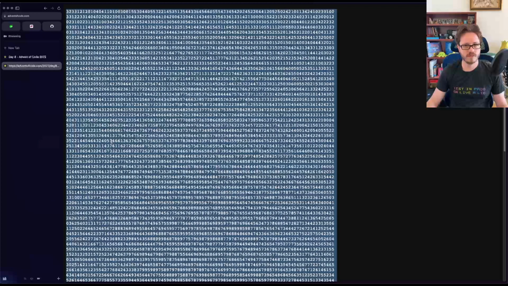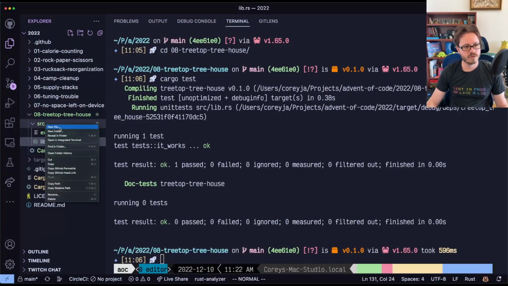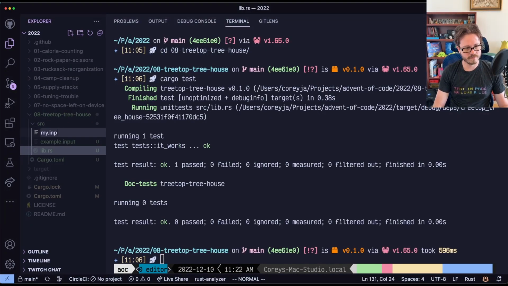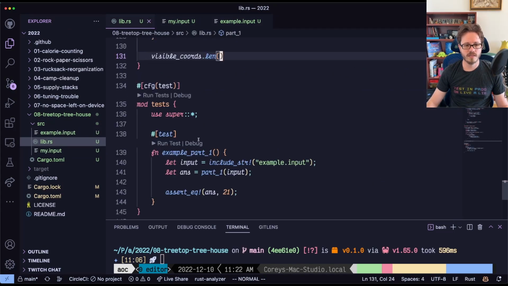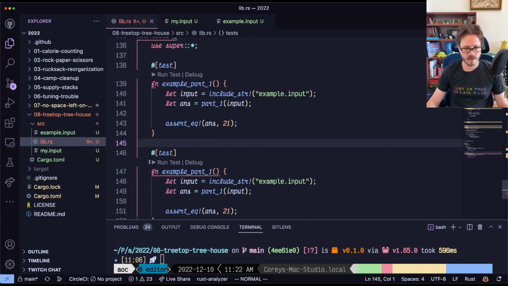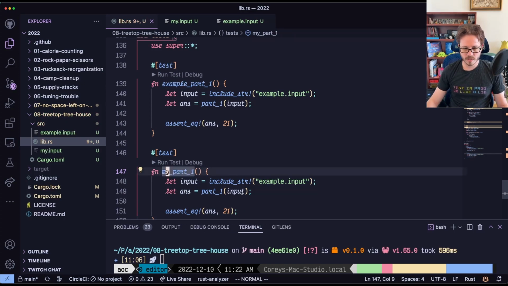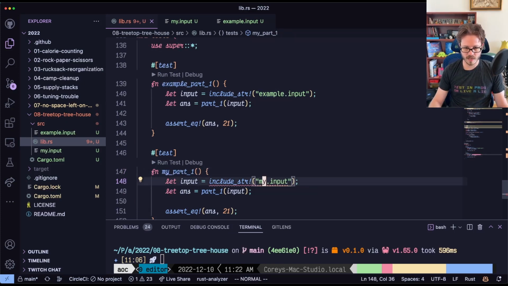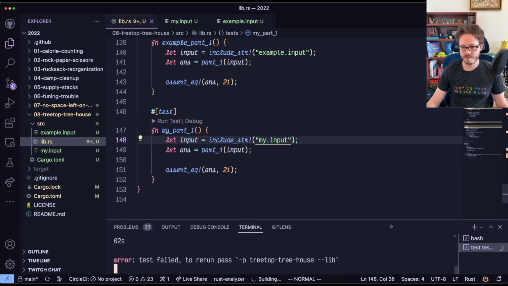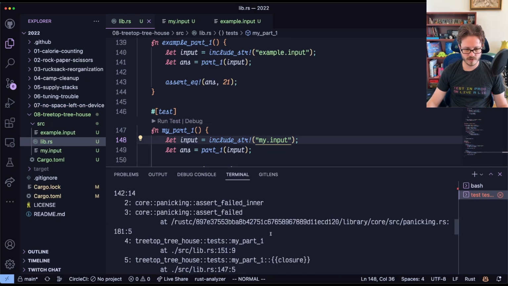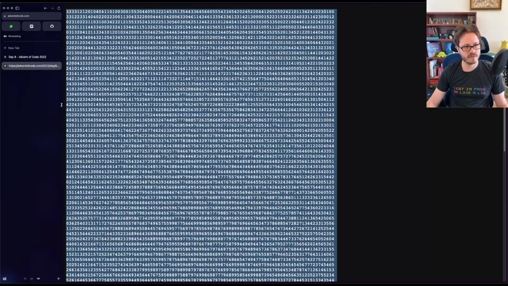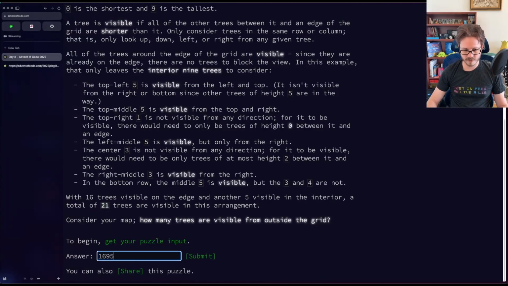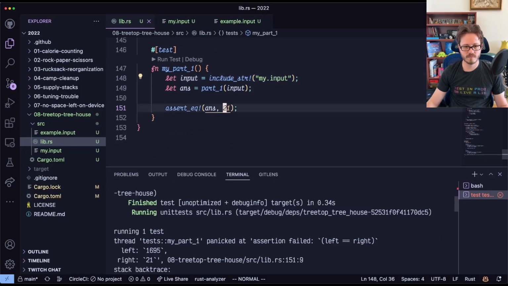Get my puzzle input. Man, that's a big puzzle. New my.input. Awesome. Go to my lib. Let's copy this for my part one. Mine, it's not going to be 21, but that's okay. We get our answer of 1695. 1695. Awesome. Let's put that in our test.